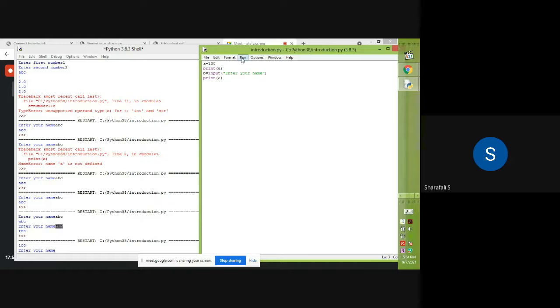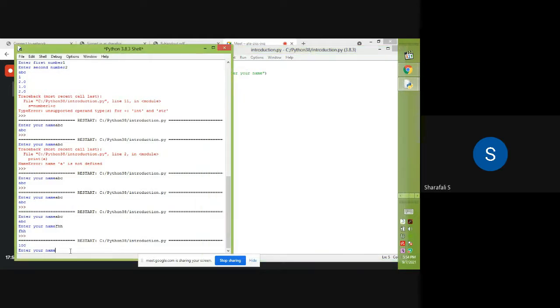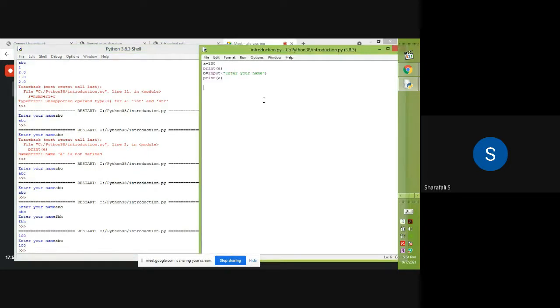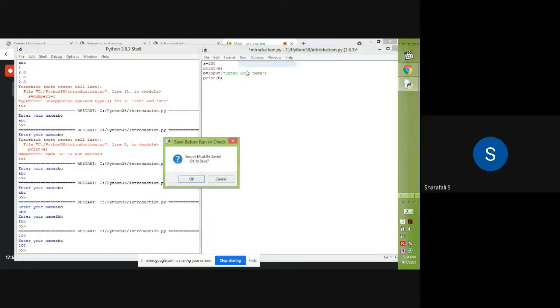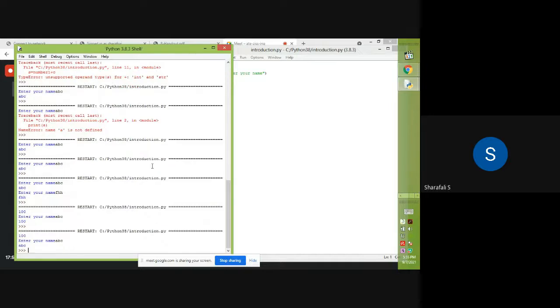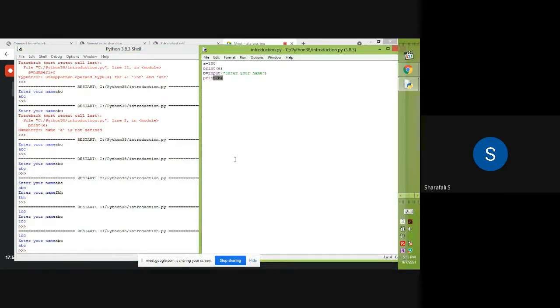If you are running this program, it will ask me this, enter your name, and that value will be assigned to this b. So I will be giving abc here, and it will be a string. I think I have written print a both times, so that's why it is coming again 100. So again I will run this one. First time it will print 100, and then I will give ABC, and I will get ABC as output for print B. Okay, so that's all.